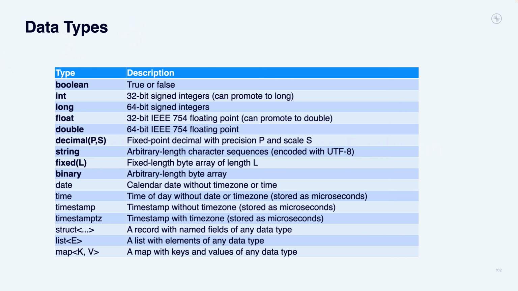You've got the usual suspects: Boolean, int, long, float, double, decimal, the whole gang is there. You've got string and binary and some interesting things. There's timestamp, that's not that interesting. Timestamp Z stored with a time zone, and struct and list and maps, the complex data types for modeling more interesting things in your domain.